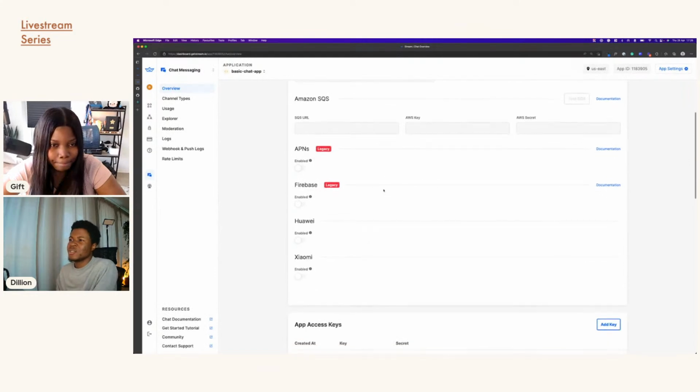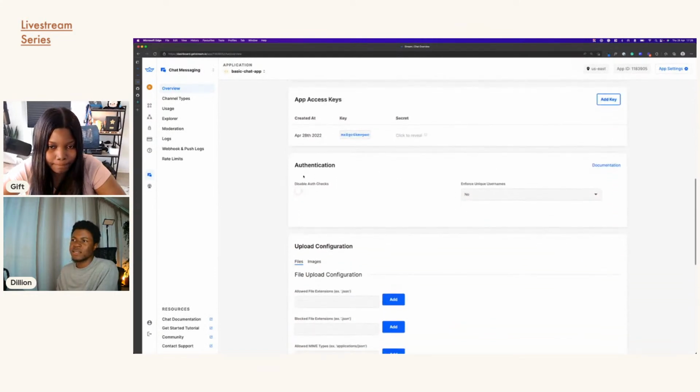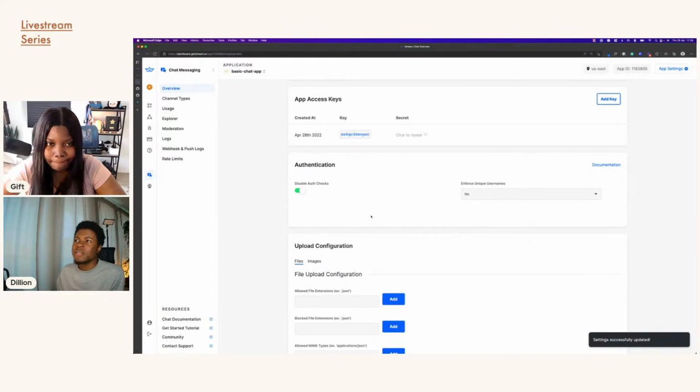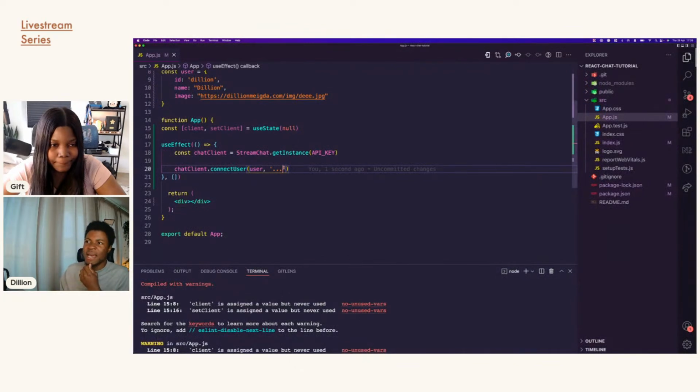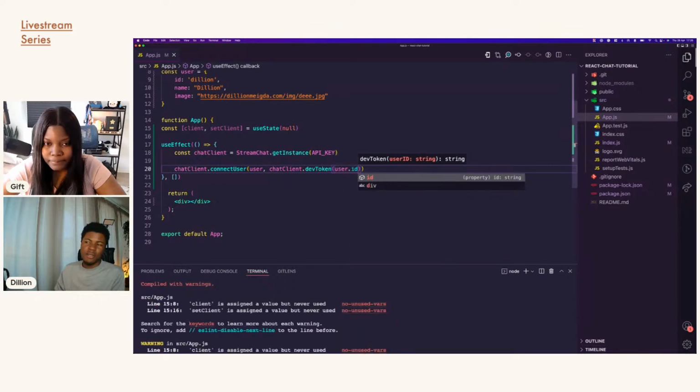Then the second requirement is you have to turn off authentication checks, and this is it here in the authentication section. So you disable auth checks, and those are the two main requirements. Then on the front end, this chat client has a devToken method which we can use to create development tokens. So you still need tokens, but instead of creating the required tokens with your secret key, you can just use development tokens which are created with your API key. The token method accepts one argument, which is the user ID. So this way, this user can connect to Stream.